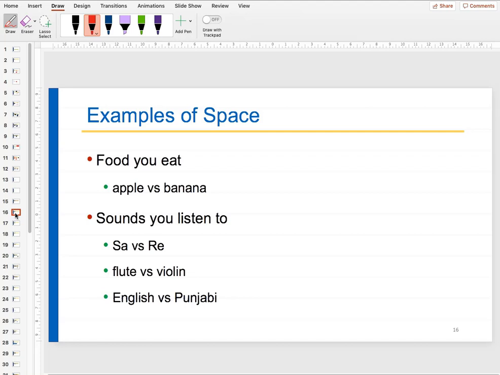Then the sounds you listen to. You close your eyes, just listen to sounds, and you can distinguish who is speaking. Is this Amitabh Bachchan speaking, or is this Sachin Tendulkar speaking? Or if you are fond of music, which note it is? Is somebody singing sa or re? Somebody singing this raag or that raag? Or somebody is playing a flute or a violin or vocals?